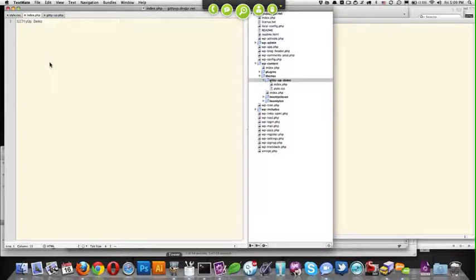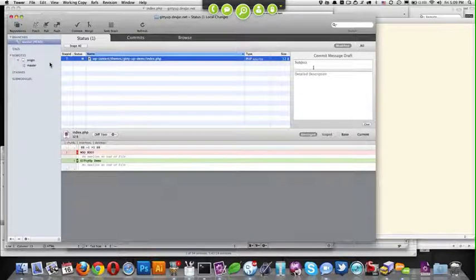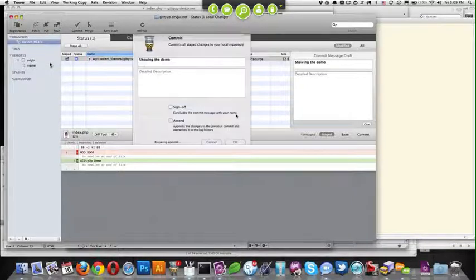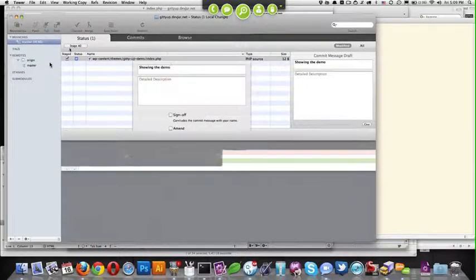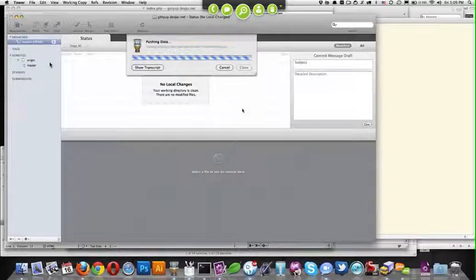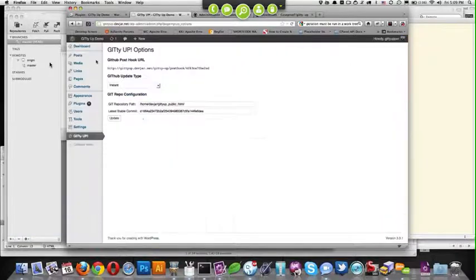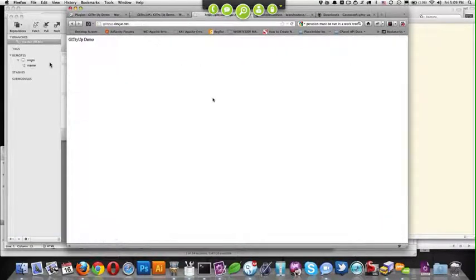So again, this is all working locally here. In Tower, I've got the change here. As soon as I commit it, it's still here locally. So just pushing it to the remote master. Depending on how big your repo is, I've noticed that sometimes this takes a second to get up there. But you know, it can take a little while if you've got a ton of files in there.